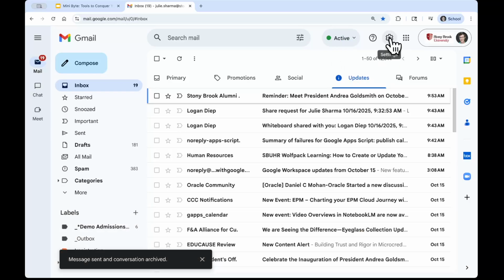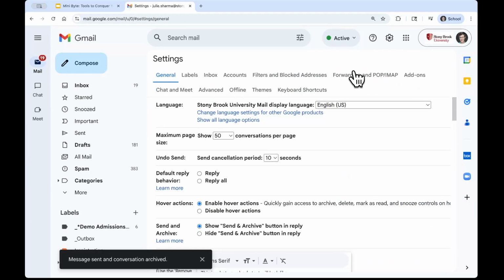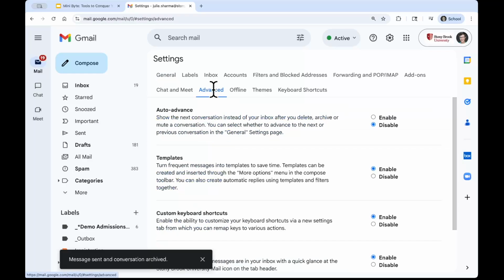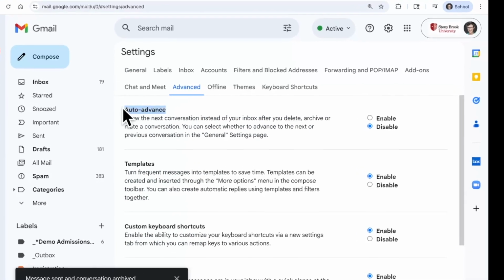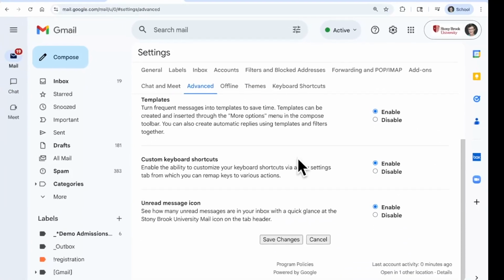In the top right corner, click on the settings gear and choose See All Settings. Then from the top, select Advanced and find the Auto Advance option. As it says, this is going to show you the next or the previous message after you delete, archive, or mute a conversation. So go ahead and select Enable, scroll down, and click Save Changes.